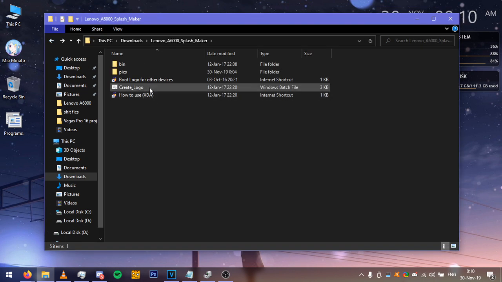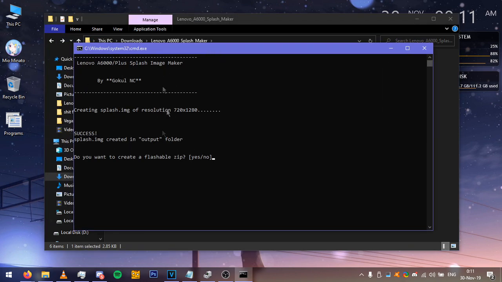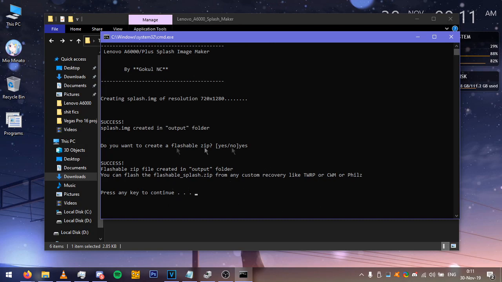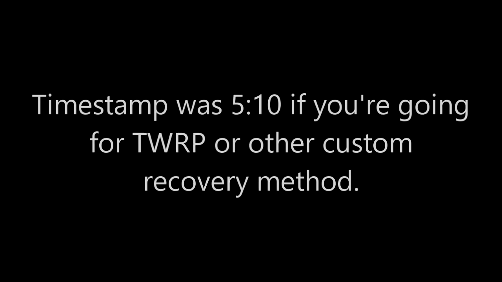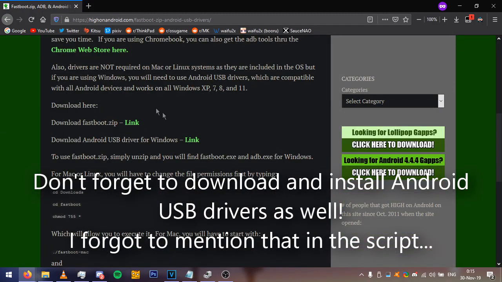Once done, go back and run create_logo.bat. When it's done, it'll prompt you if you want to make a recovery flashable splash zip file. Type yes or no as desired. If you're going with the Fastboot method, type no. If you choose the recovery method, type yes and it'll create a recovery flashable splash zip file. If you're choosing the Fastboot method, keep watching, or skip to this timestamp to see how to flash it using TWRP.